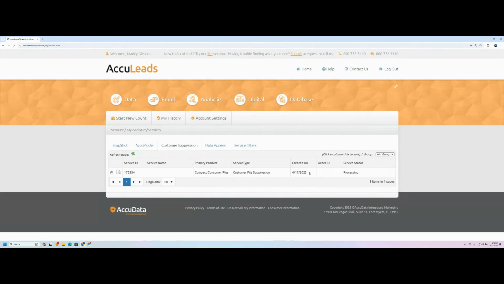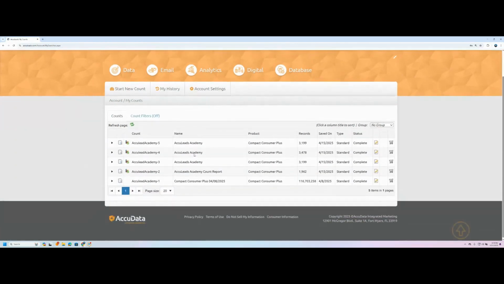Once it loads, it will give you this order ID, and that order ID is what you will input in your count. Yep, so there it is, complete. And here's the order ID. You'll copy it, and then you can go to my counts and I'll just show you an example.